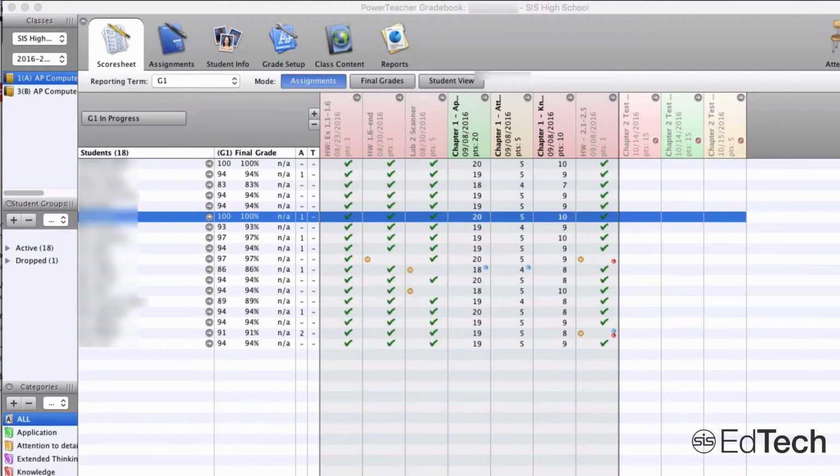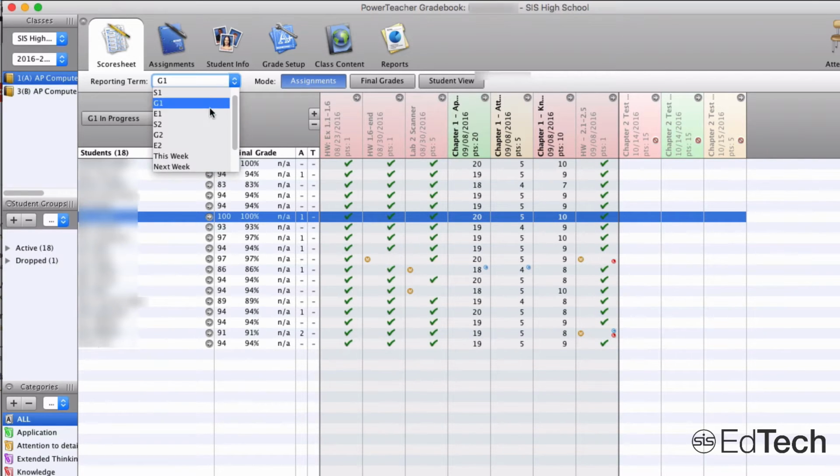Hi, this video will show you how to add comments to students from within Gradebook. So the first step is to make sure that under reporting term, you have G1 selected. This will mean that when you come to the end of the semester and you want to add a semester comment, you don't have to erase it.